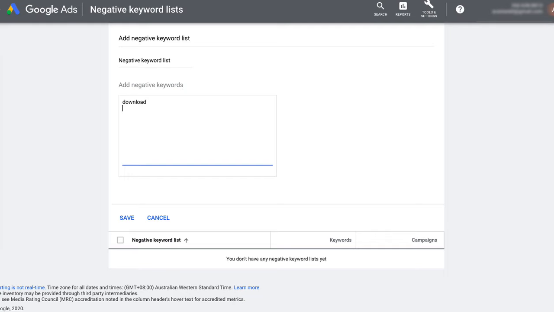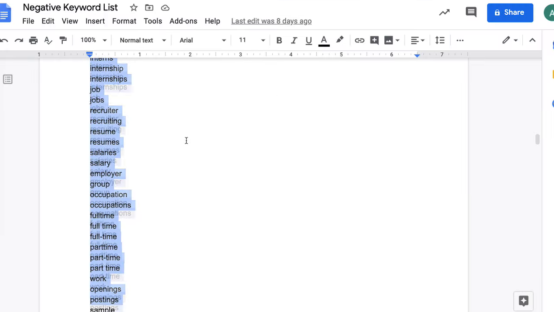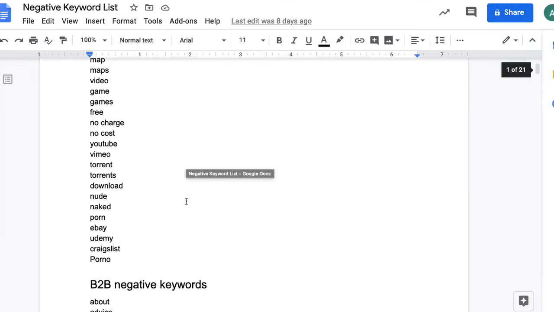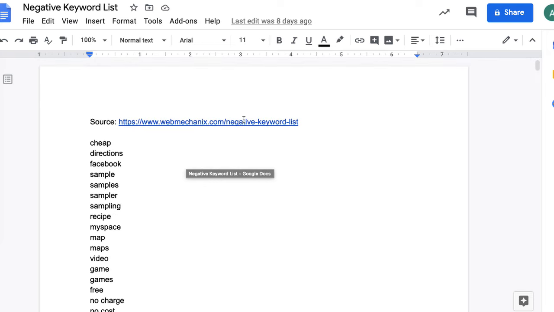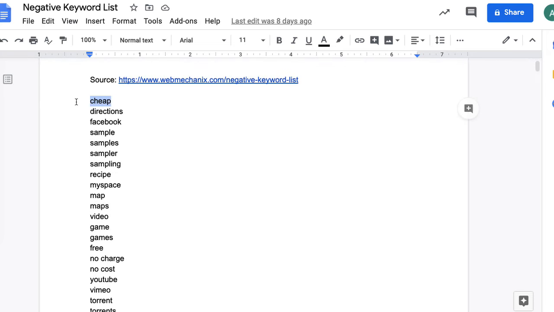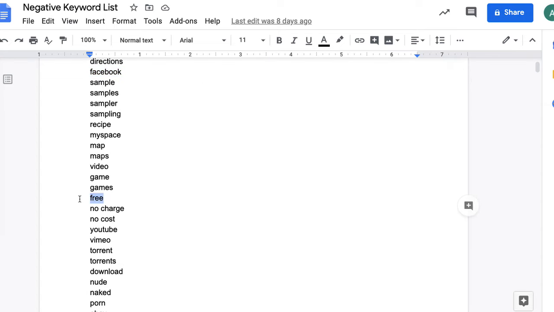Now, there's a few ways you would find negative keywords. One way is using a pre-existing list of popular negative keywords, which is widely available on the internet through a simple Google search. And here is a bunch of negative keywords that is available through this website. You can see that if someone types in cheap or Facebook and things like free, any keywords that have these particular words in them means that your ads won't show.